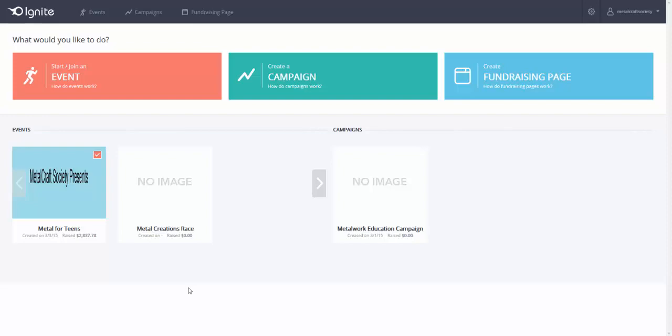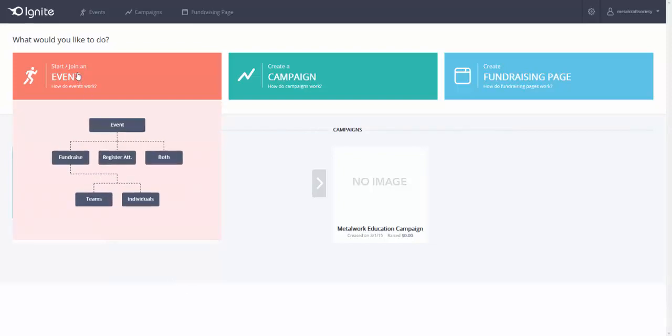With Ignite, you can create events such as races or concerts, singular and multiple campaigns to support your organization's major goals and projects, or individual fundraising pages to support your organization in its objectives in general. To create a new event, let's click on Start an Event.